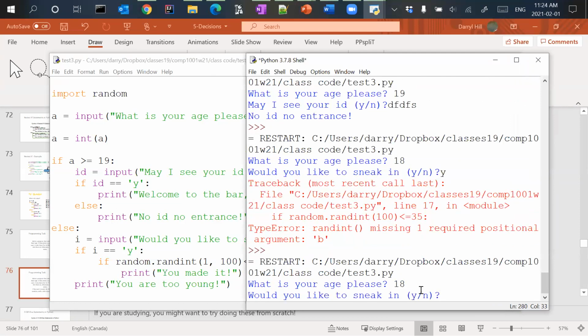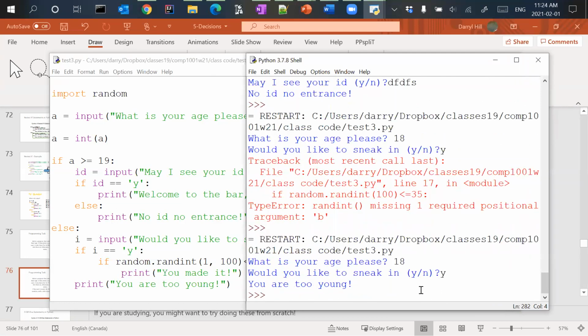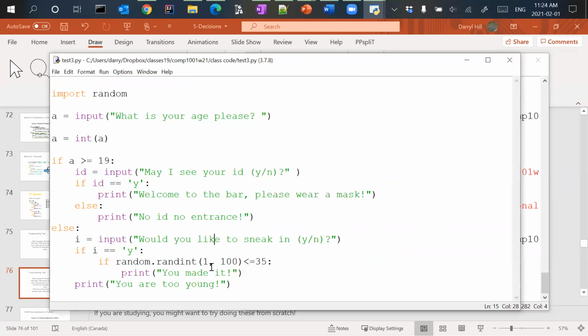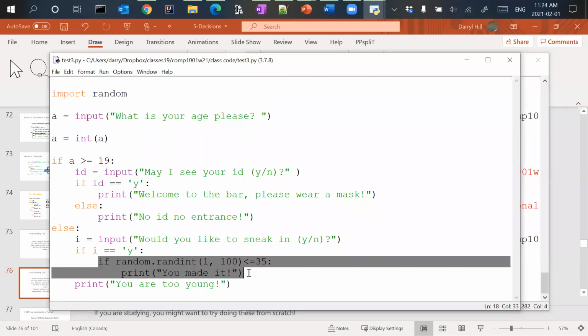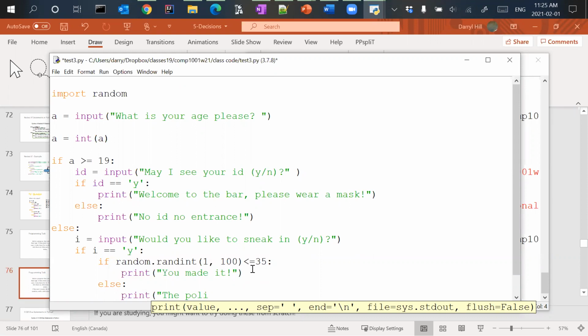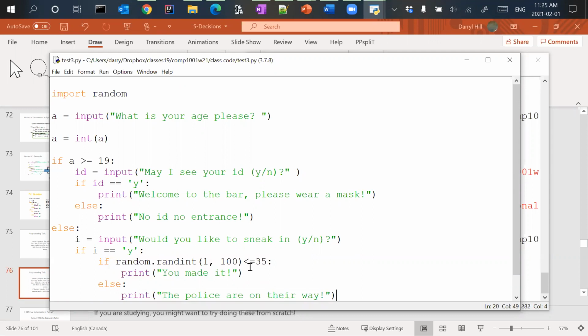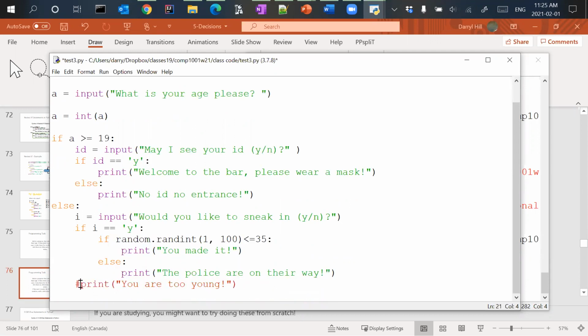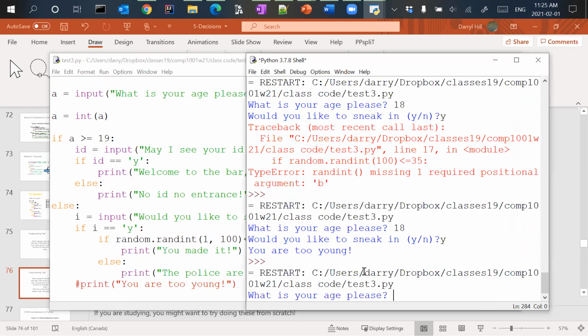Say 18. Would I like to sneak in? Yes. You are too young. Well, that's good. So I didn't make it in, but it printed this by default. So yeah, now I know this piece of code works, and I didn't have to go very far to track down the error. So now I can add an else statement. Print, the police are on their way. And I could just comment out that print statement because it doesn't really make sense in this context anymore.